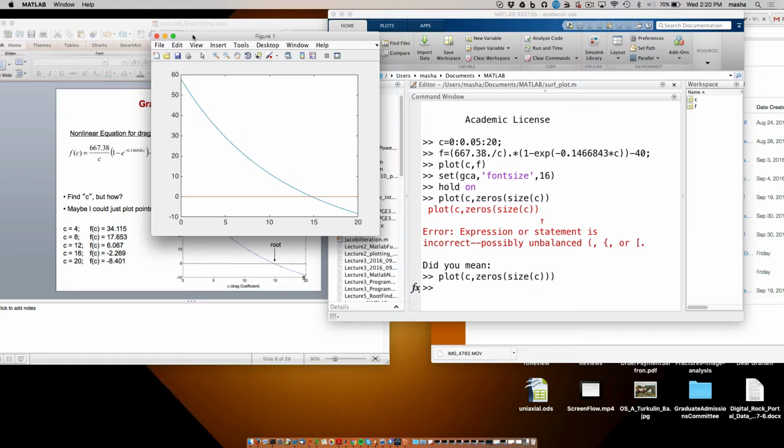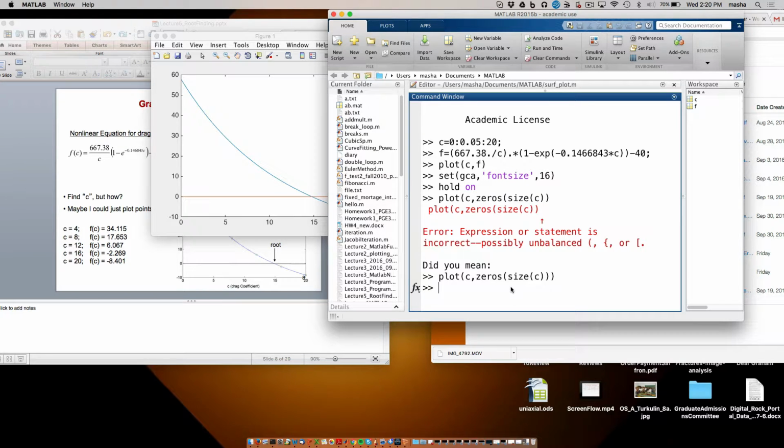Hold on basically adds this plot. So if I just did it without hold on, it would change it to just that. Yes? So you're just finding exactly where that function is equal to 0 for the value of C. Yeah, graphical. Okay.